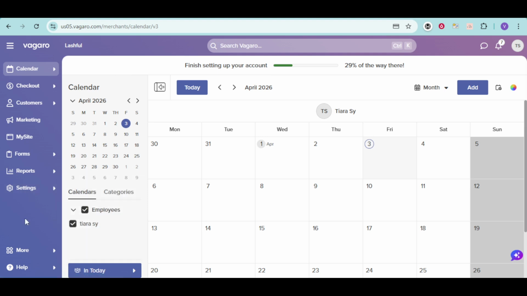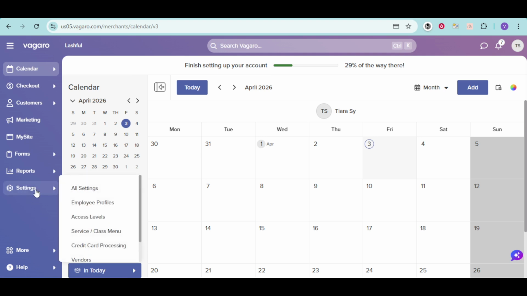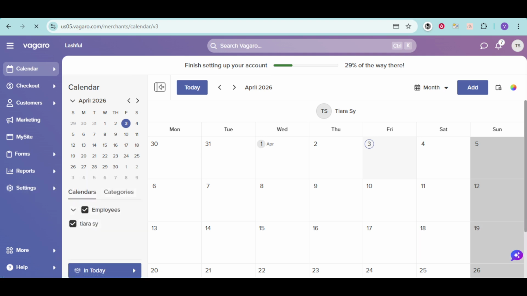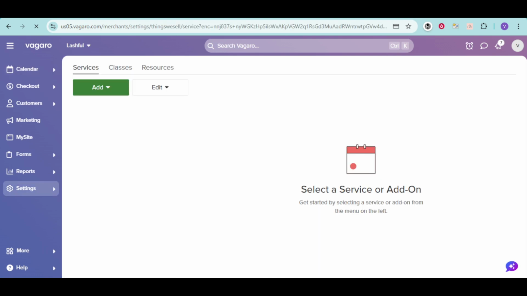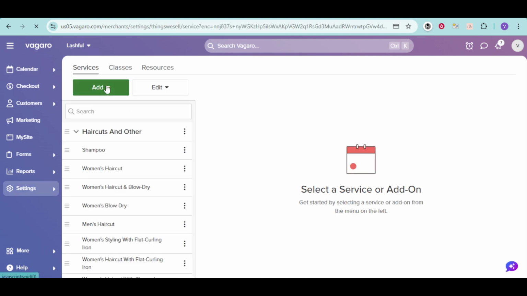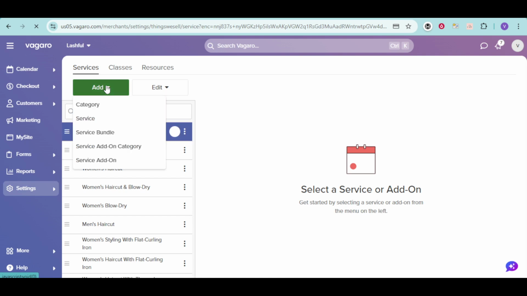On the Service or Class menu page, find the Add button. You'll usually see it either at the bottom of the list or up in the top right corner. Click Add and then choose Service. This tells Vagaro that you're adding a standard service that clients can view and book, rather than a class or something else. Next, you'll be asked to choose the type of service you want to create.